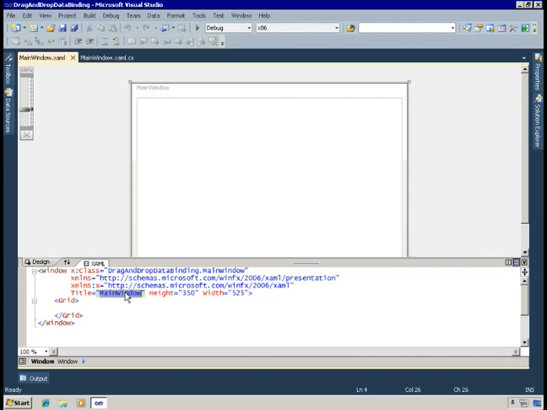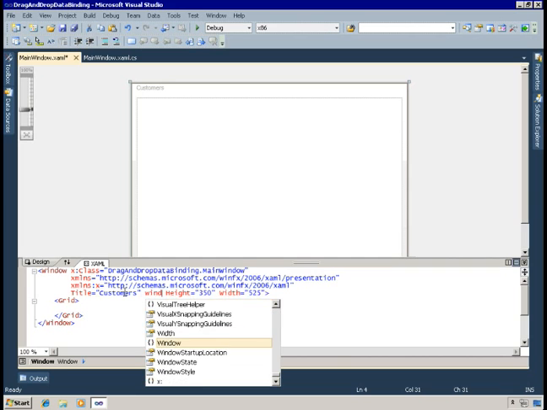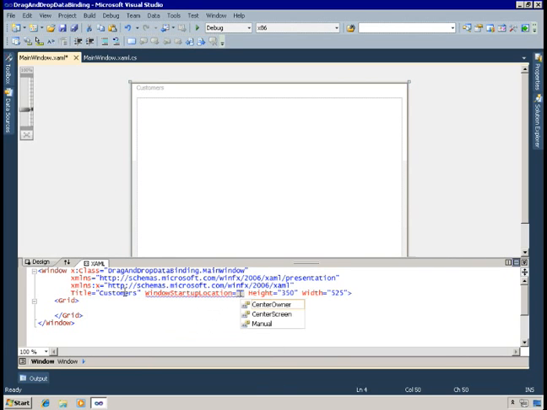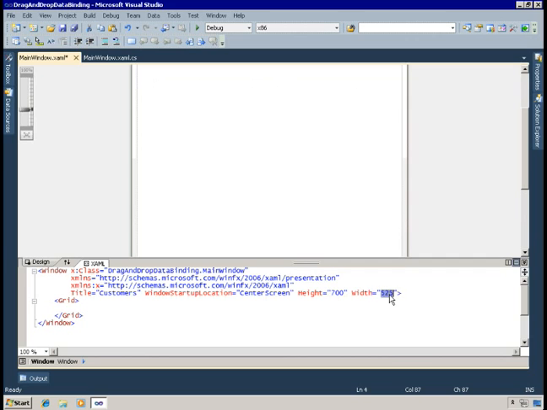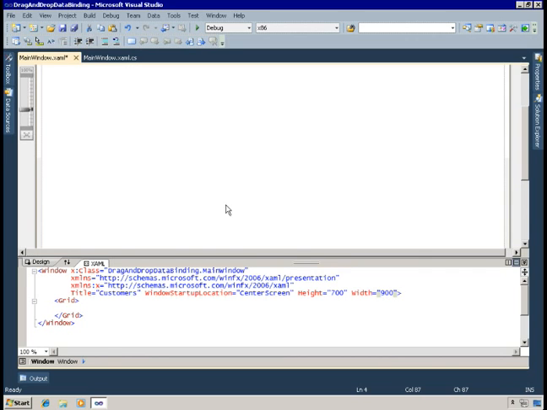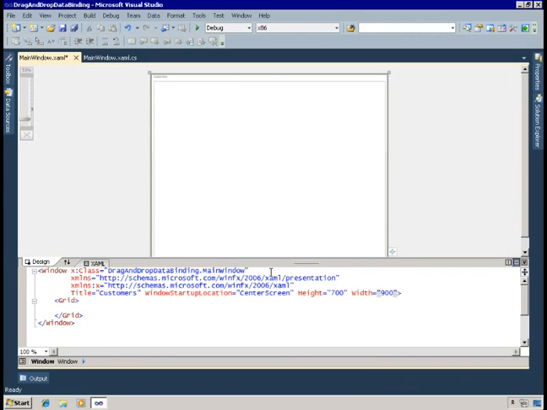So I'm going to change the title of this window to Customers, and personal preference, Windows startup location, I will set to center screen because I like my windows to show up in the middle of the screen. I'll set the height to 700 and the width to 900 just to make sure we have enough room for everything. And now what I'm going to do is go get some data.